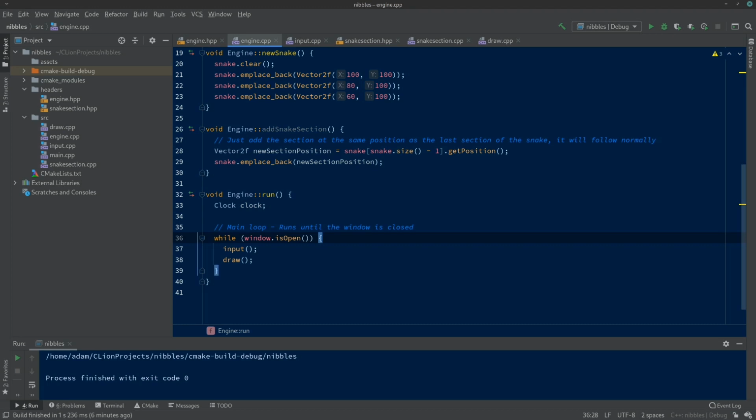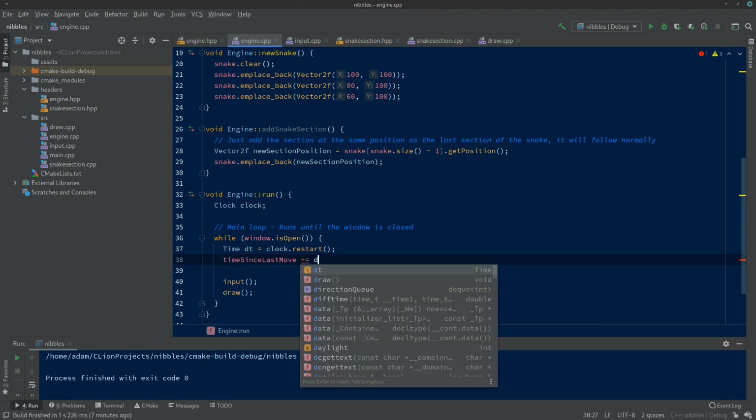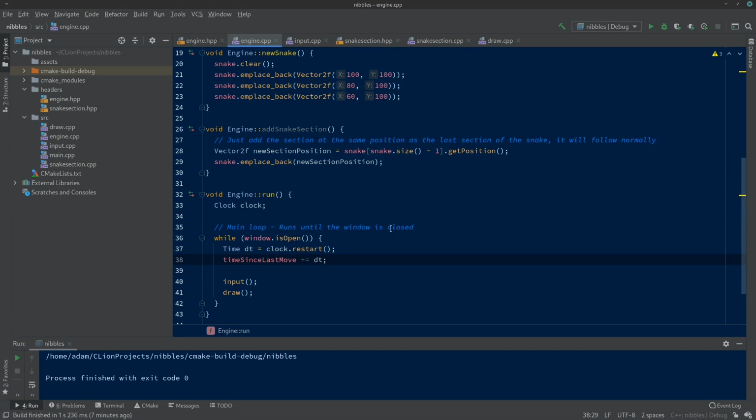And to make that work, inside of our game loop, we need to get the delta time. We'll call it dt equals clock.restart. That restarts the clock and returns the amount of time that was spent while the clock was running. And while we're in here, we'll go time since last move plus equals dt. So that adds the delta time onto the time since the last move. As it loops through, it will keep adding the delta time to this until it gets far enough along, and then the snake will know that it needs to move.